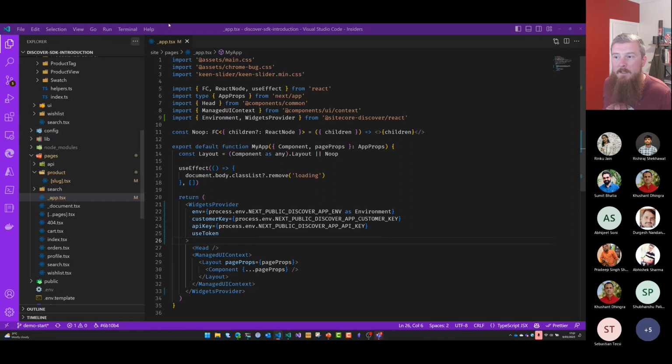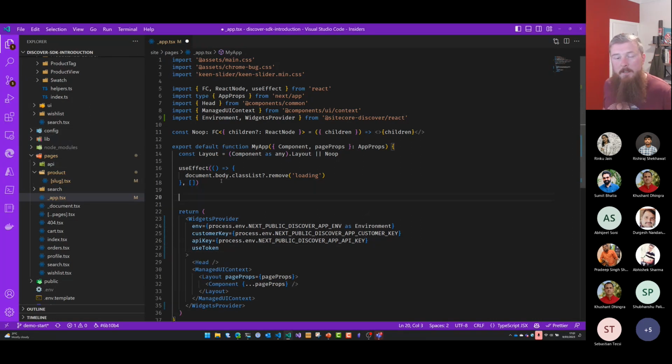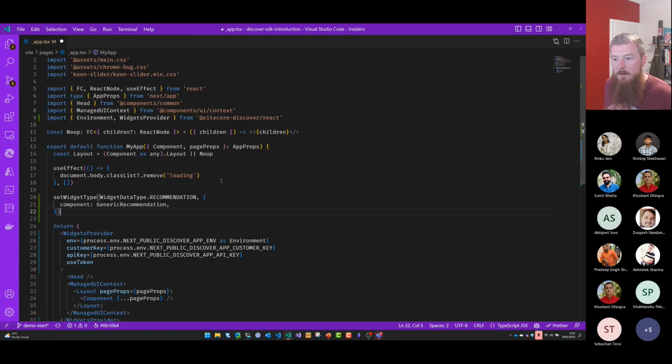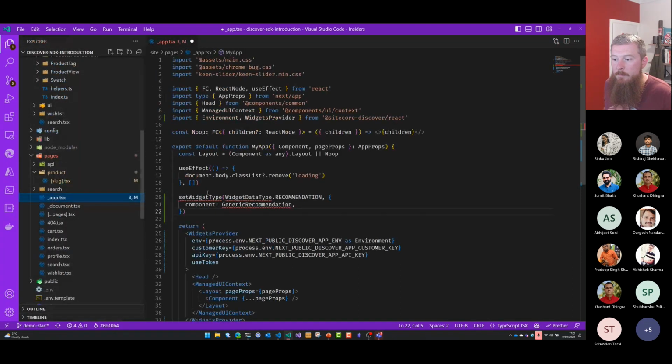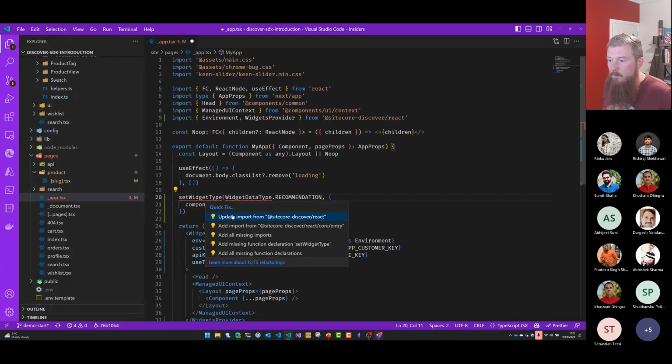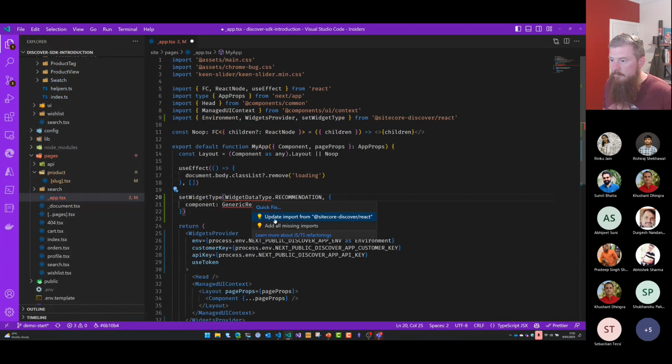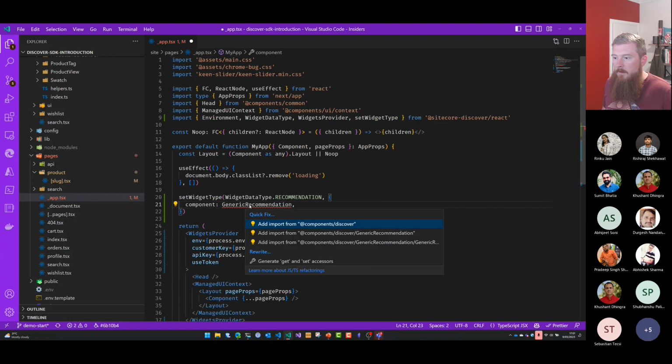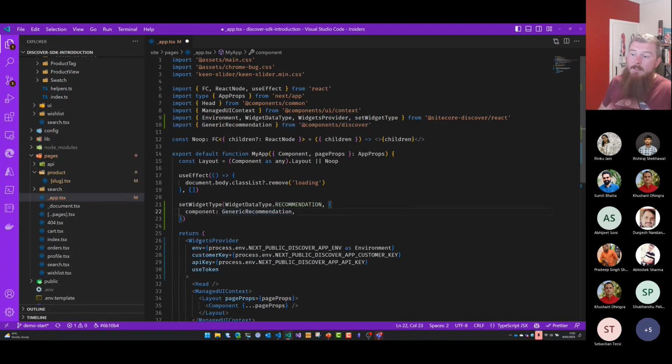So to do that, we're going to go back to our app page here because we need this to be available for every page in our site. And we're going to use a different hook that's provided by the SDK, which is called the setWidgetType hook. Again, we'll pull in some references here. And what we're saying here is basically that if I tell the SDK to render a recommendation widget, but I don't tell it which specific component in my application to use, fall back and use this generic recommendation component.